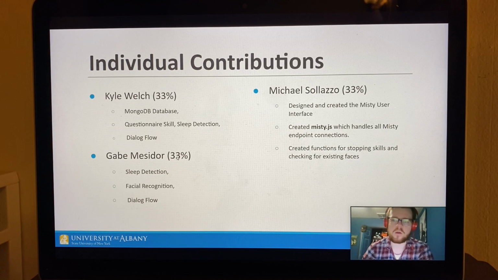And here are our individual contributions. You can see I worked on the database, the questionnaire, sleep detection skills, and the Dialogflow. Gabe has done sleep detection, facial recognition, and the Dialogflow as well with me. And Michael has done a lot of the front end user interface work and the back end of the user interface.